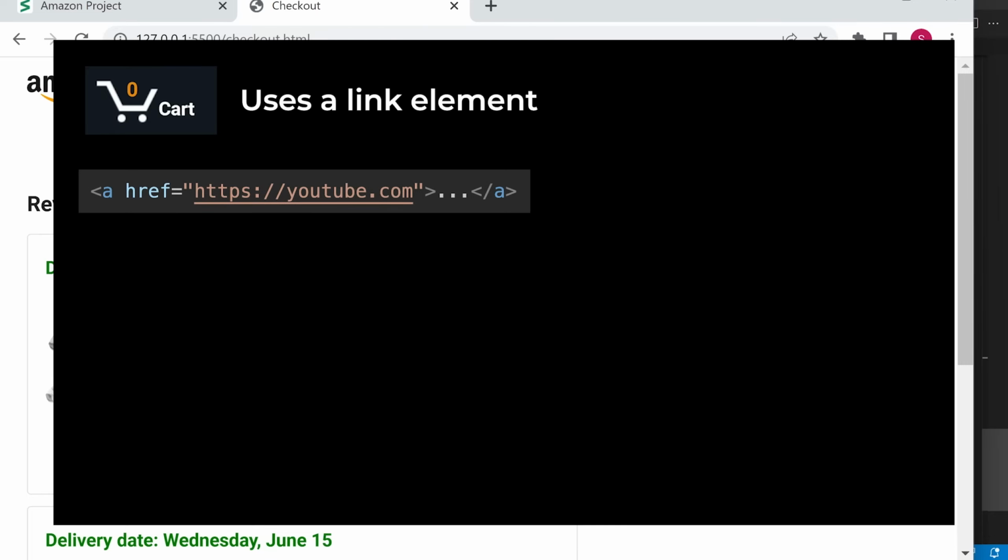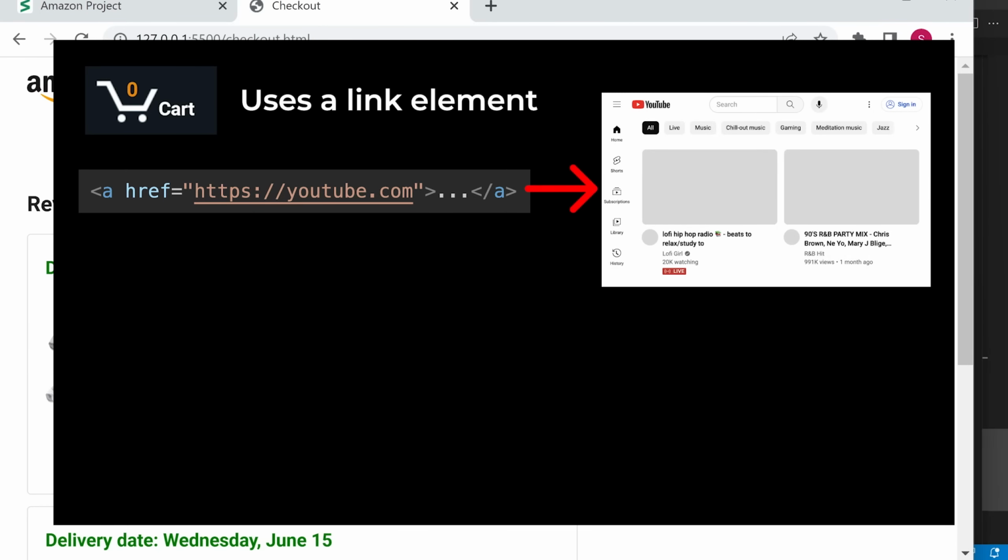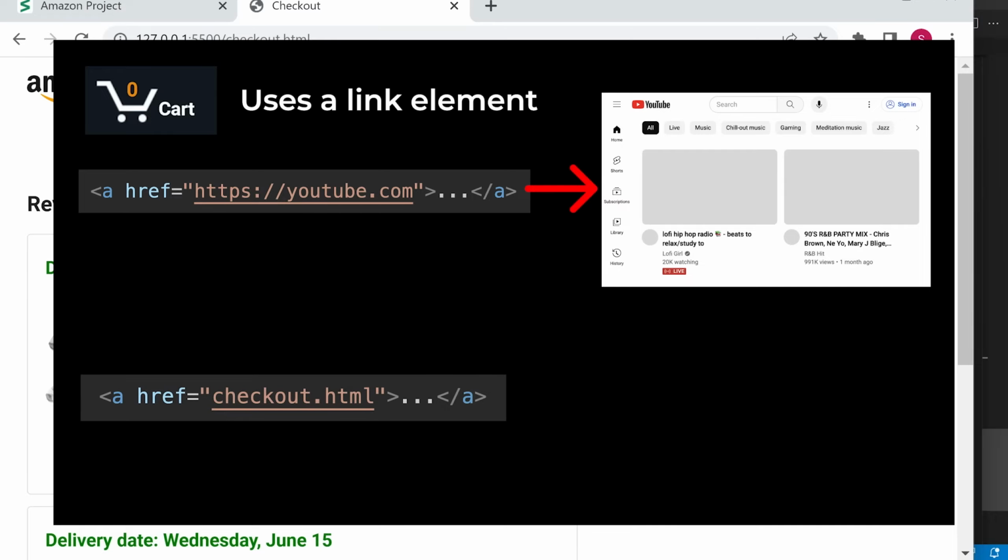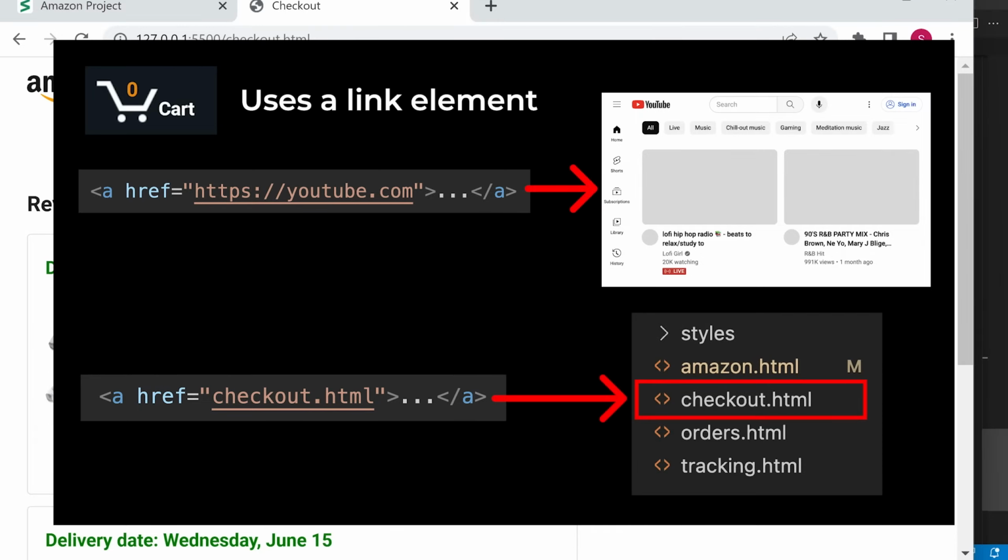On this page, we can see the products that are in our cart. If you're wondering how that cart icon works, it basically uses an HTML element called a link element, which looks like this. Link elements have a special attribute called href. When we click a link element, whatever is inside the href attribute, it will open it in the page. So if we put youtube.com inside the href and we click the link, it will open youtube.com in our browser. If we put a file like checkout.html inside href, it will look for a file called checkout.html and open that file.